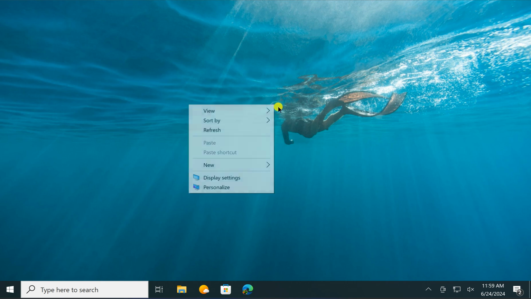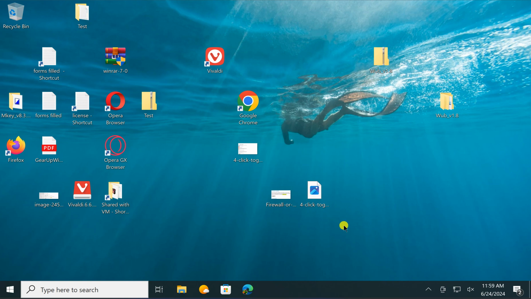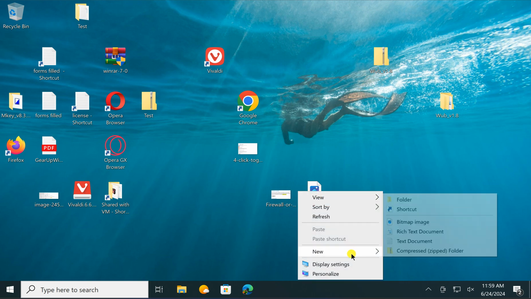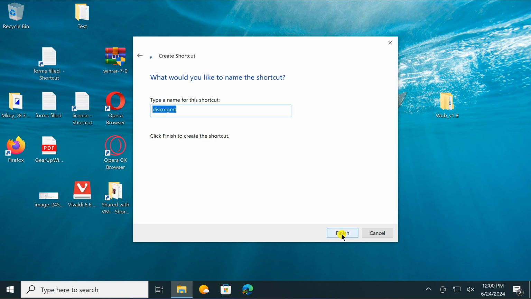The next method is through a desktop shortcut. For that, you need to create a desktop shortcut for Disk Management. Right click on the free space on the desktop, select New and then click on the Shortcut option. In the type the location of the item field, you need to copy and paste the same command diskmgmt.msc. After that, click on the Next button.